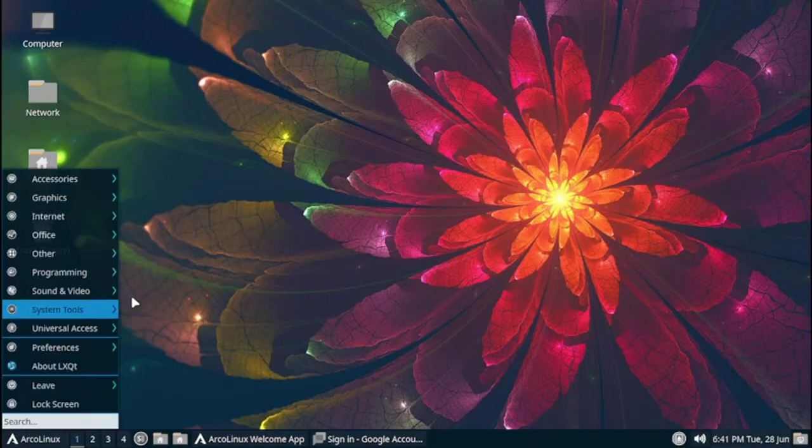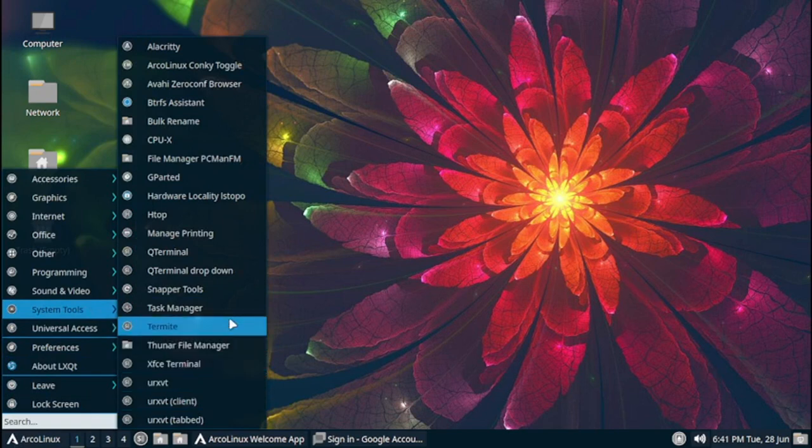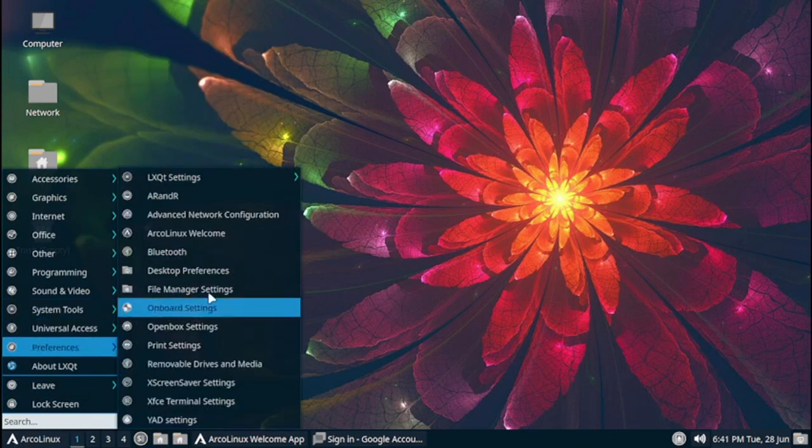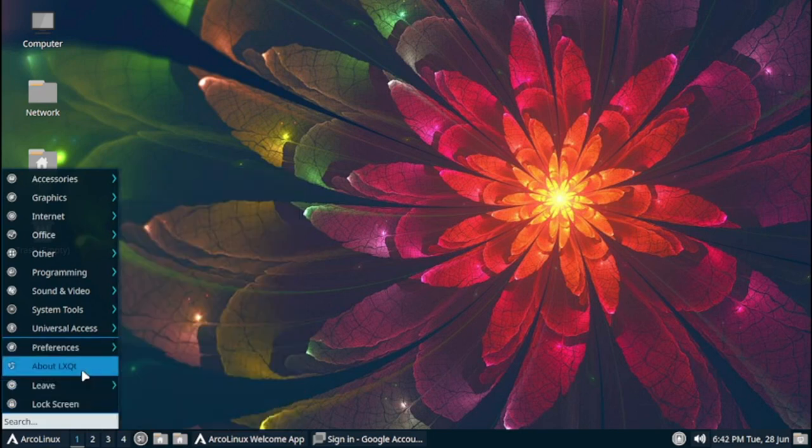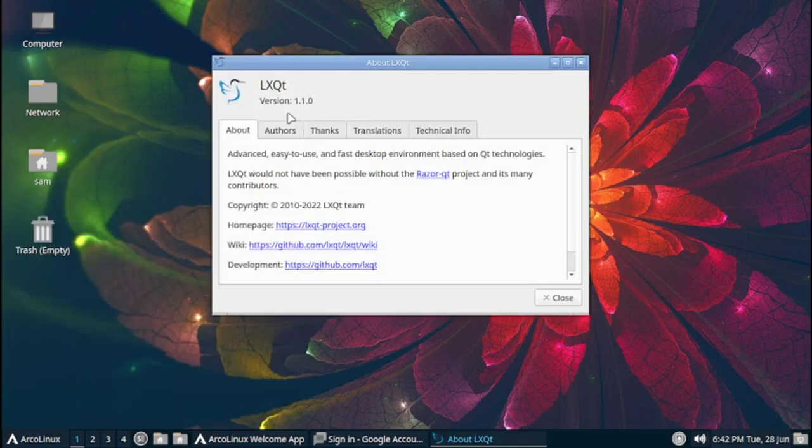Anything remaining? Let us check out. Done. Preferences. Okay, this is all we have covered. Now let us check out the LXQt version. It is 1.1. I think this is the latest one.